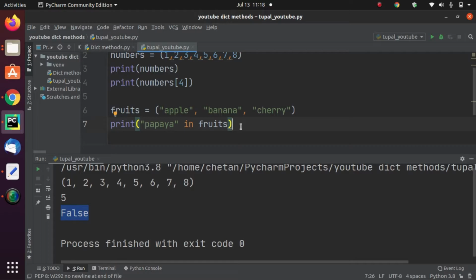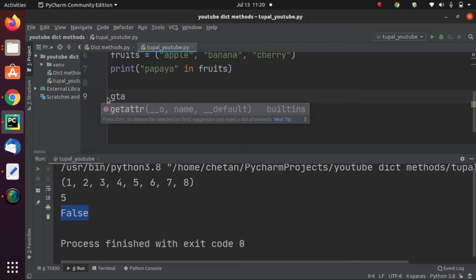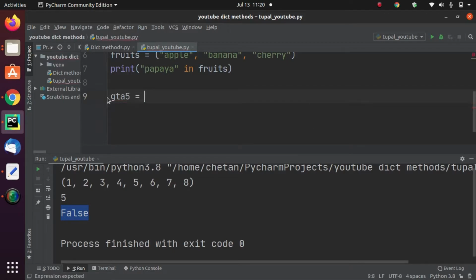Let's take a real world example. Like if you are creating a game like GTA and you want to set the coordinates of your map, and you want to save those coordinates in a list, but you don't want to change those coordinates because coordinates are permanent, they can't be changed. So I'm gonna use tuples like this.